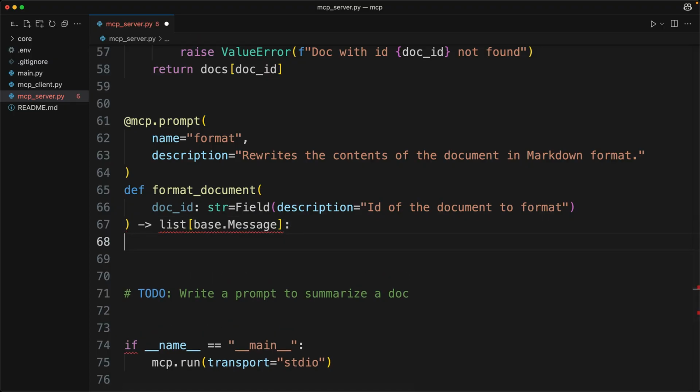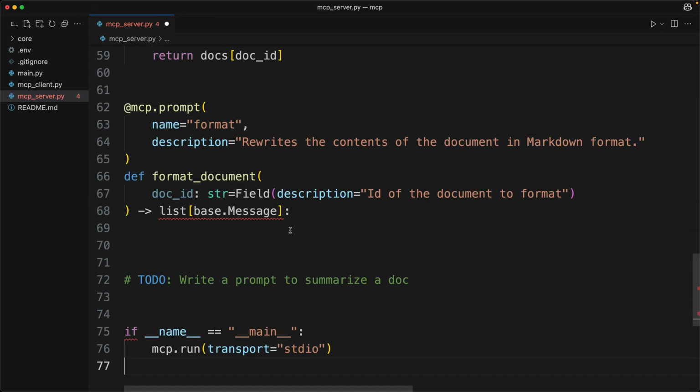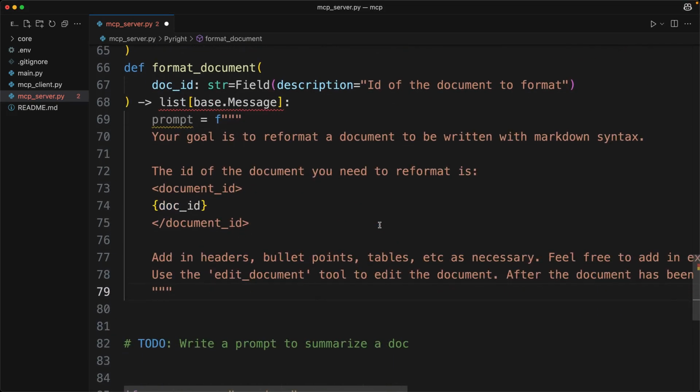I'm going to make sure I add in an import for this base thing at the top right away. So right underneath the existing MCP server import, I will add in from MCP server fast MCP prompts import base. Then back down at the bottom, inside of here, we're going to define our very well tested, very well evaled prompt. I wrote a prompt out ahead of time. I'm going to paste it in like so.